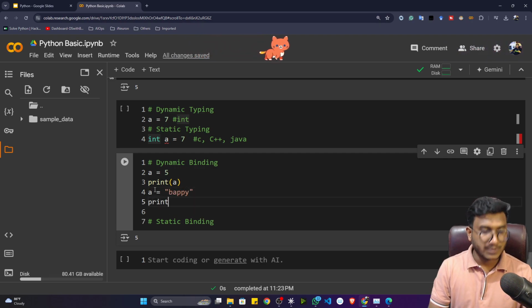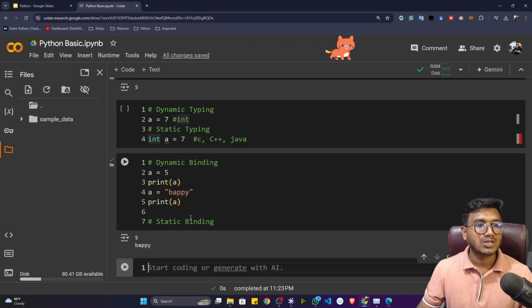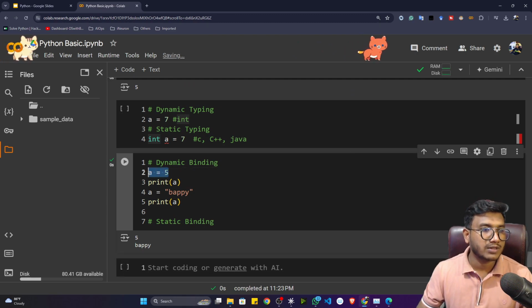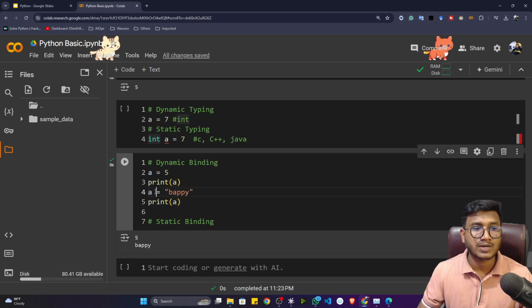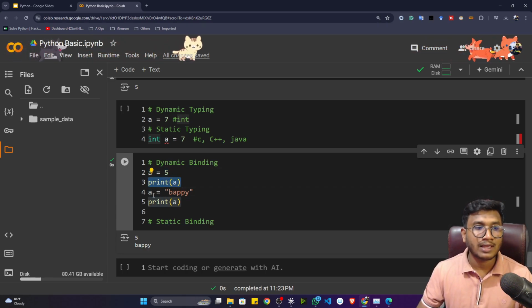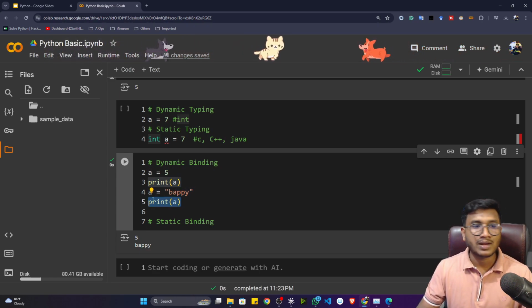Now again I print this variable a. If I execute this program, what will happen? First of all it will print 5, then it will print Bappy, because you can see I have taken the same name for this variable. a is equal to 5, then I'm printing a, then again I have taken a is equal to Bappy, again I'm printing a. That means what is happening?